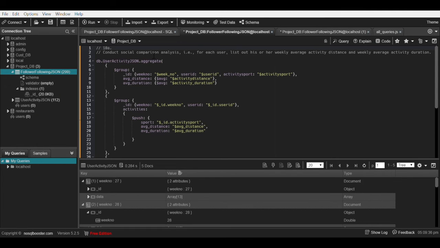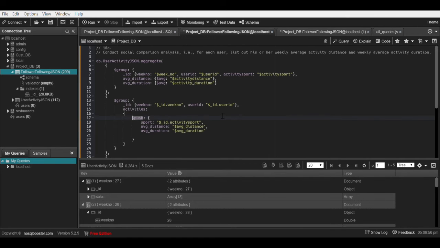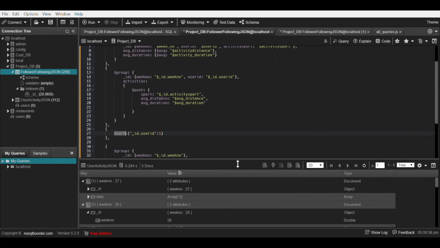For NoSQL, because there's no cross join, we have to break down our question into 2 parts. First, we find the weekly average activity distance and duration for the various spots on the per user level. We do this using an aggregation function, where we group the average of distance and duration using a composite ID, comprising a week number, user ID, and the activity spot. Then, we slowly layer our output by pushing part of the ID into the output. As we push, we sort our data at the same time.